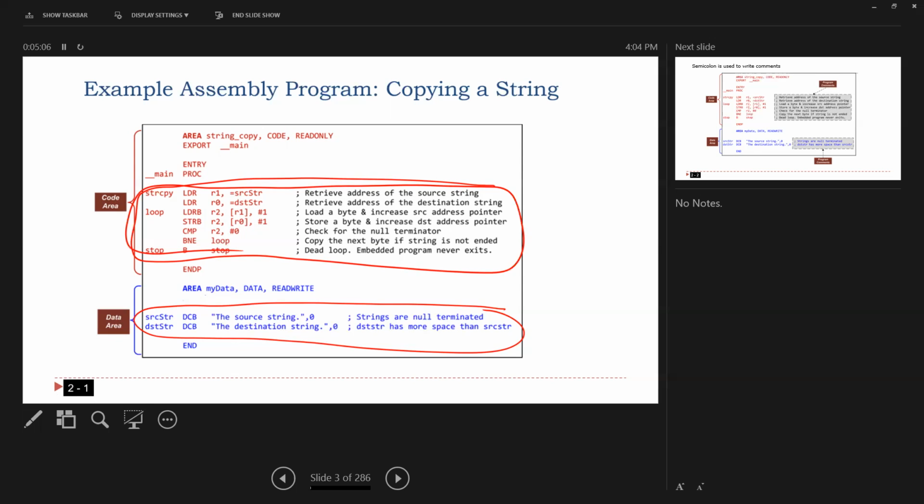So also, your file has to end with the keyword end. At the very end of your file, you have to put the keyword end, just to tell the compiler this is the end of the file.